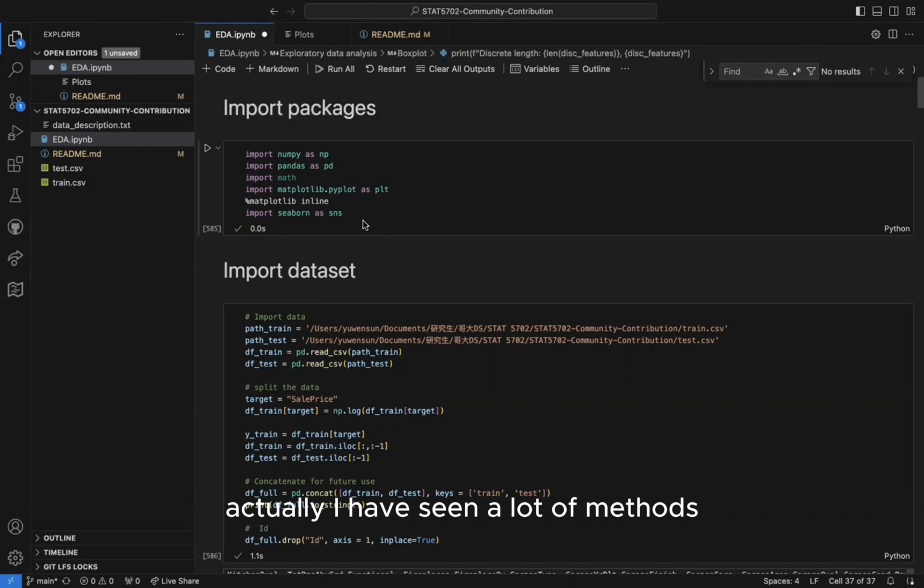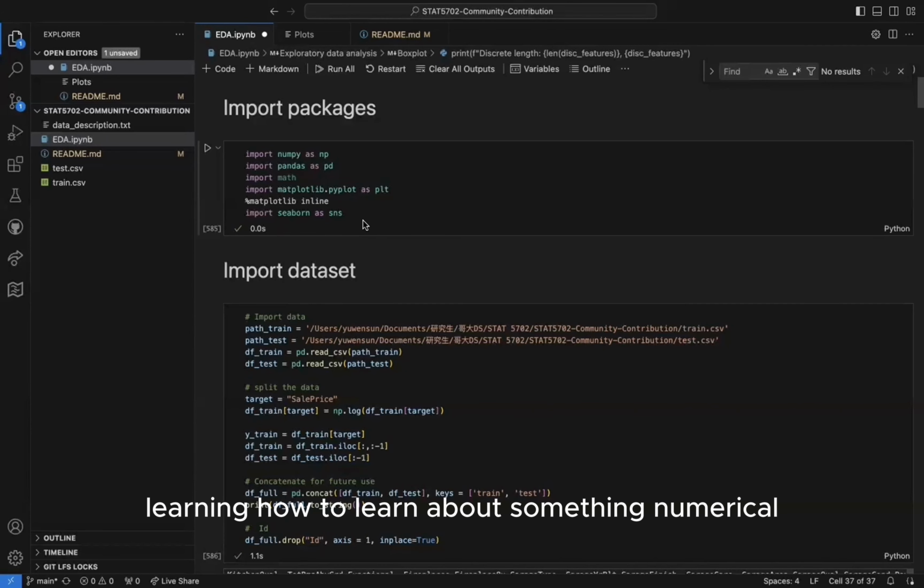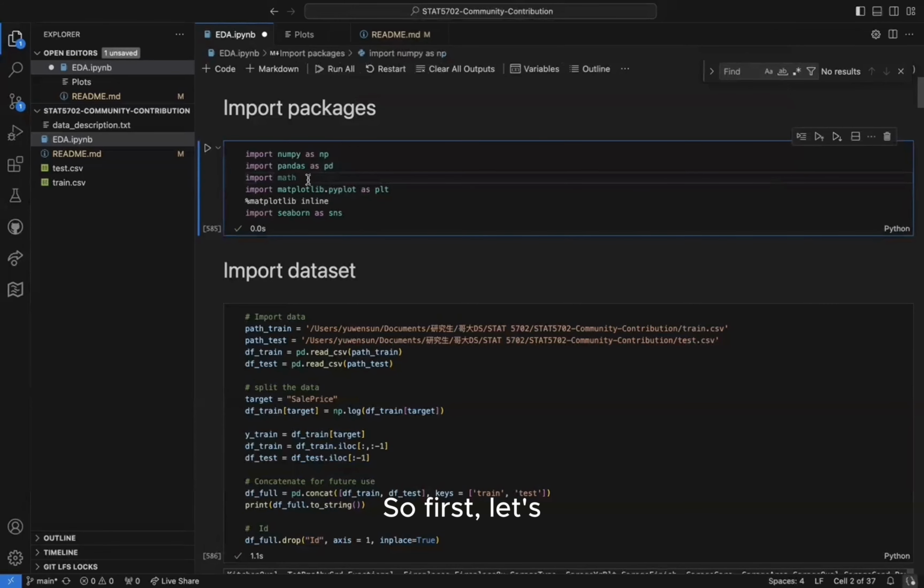Actually, I have seen a lot of methods in GitHub or Kaggle discussions, but I have never seen detailed open source EDA code. Therefore, I'm going to use these techniques to learn about some numerical and categorical data and do some exploratory data analysis. So first, let us import packages.